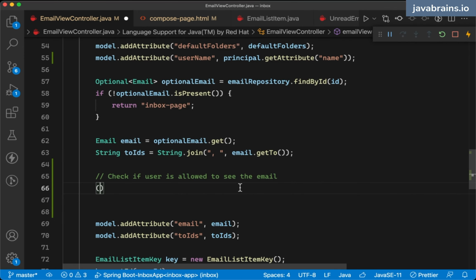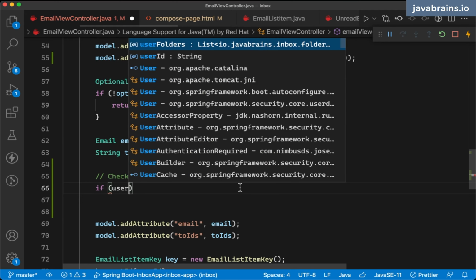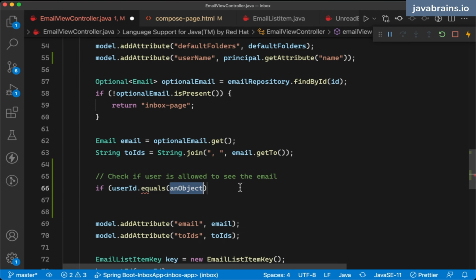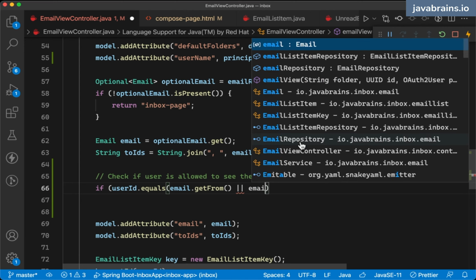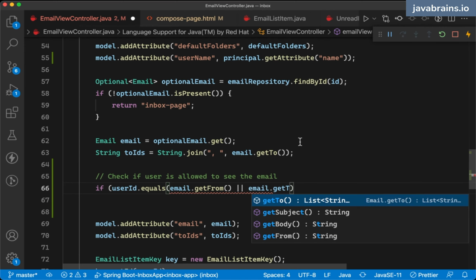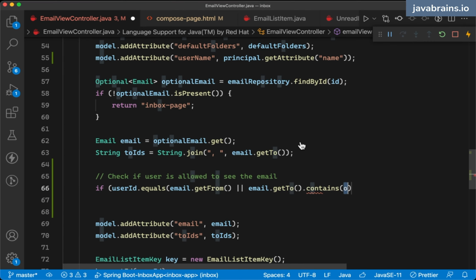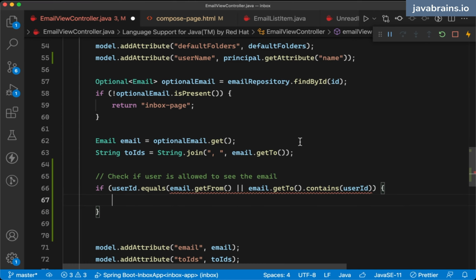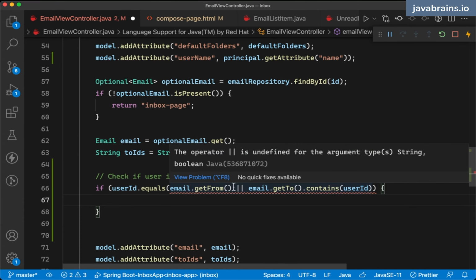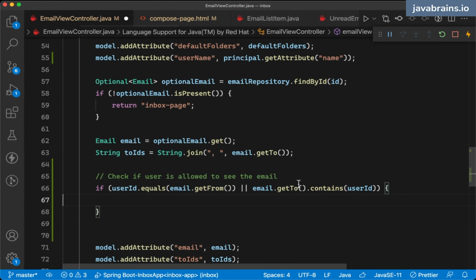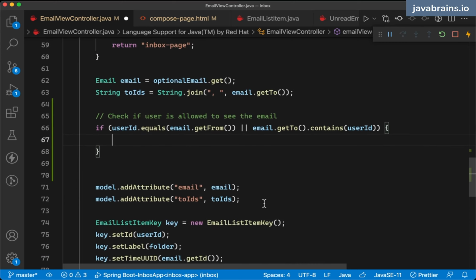So I'm going to say if user ID dot equals email dot from, or the two items contains the user ID. Okay, user ID is one of the people that the email has been sent to, in which case you can continue. Otherwise, you're going to have to quit.